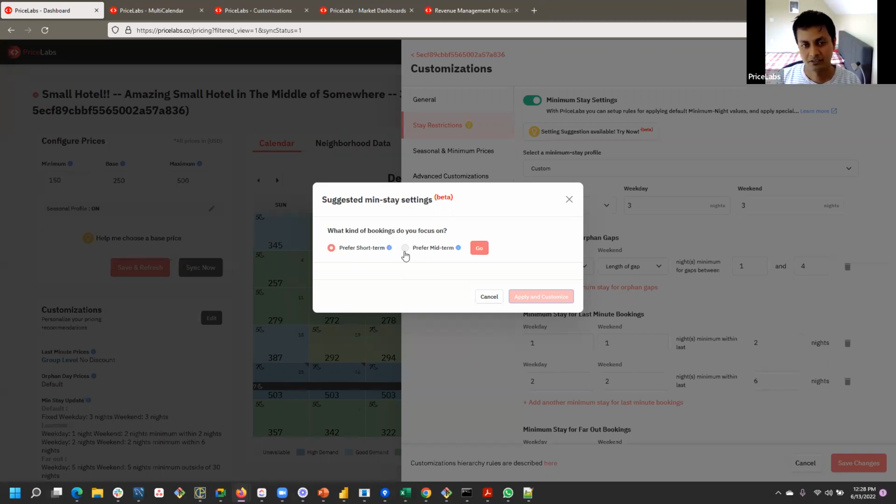There are some markets where midterm is all you're allowed to do. Or for your own operational reasons, you only want to do midterm. You don't want a turnover or a cleaning to be scheduled every 3 days. You're saying, hey, midterm is what I want to do. And you've been getting plenty of midterm bookings. How do I increase the proportion of that? That's when you go to midterm.